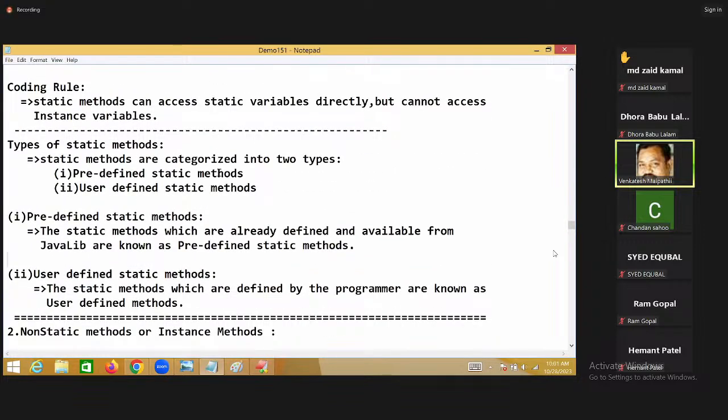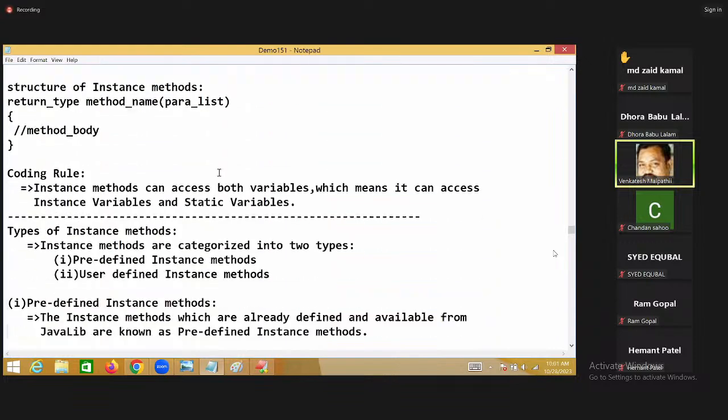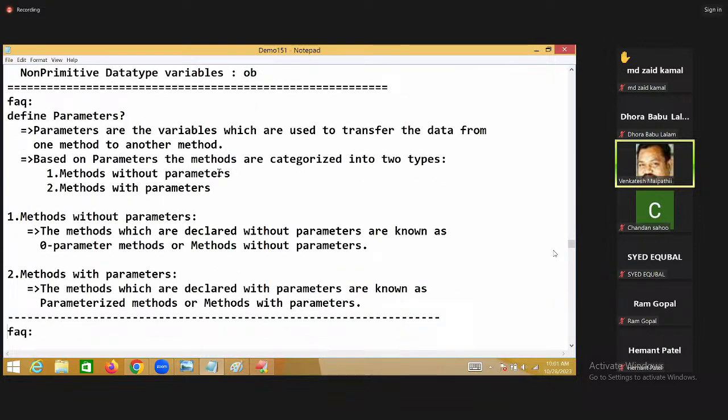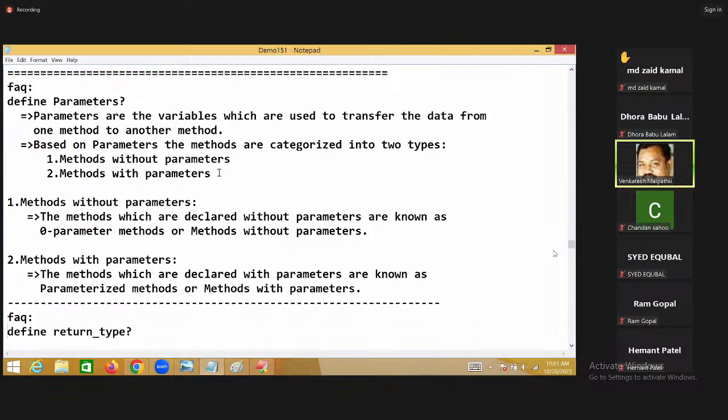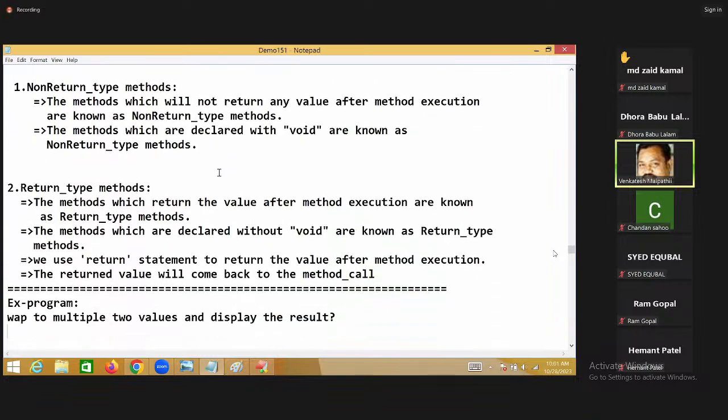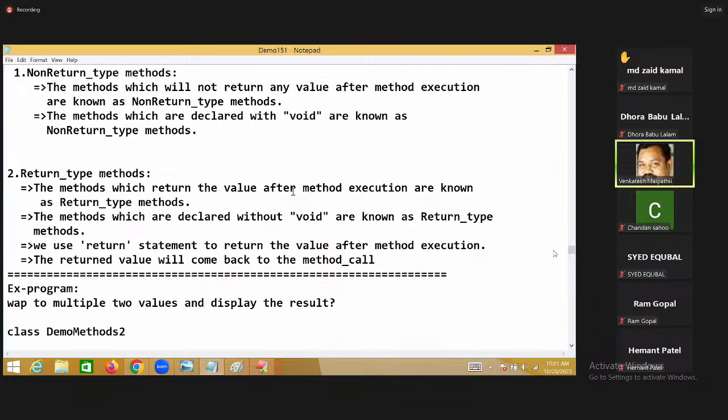See there. Parameters are the variables which are used to transfer the data from one method to another method. Today, V1 and V2 are transferring the data to X and Y. Return type methods, non-return type methods. The methods which return the value after method execution are known as return type methods. The methods which are declared without void are known as return type methods.